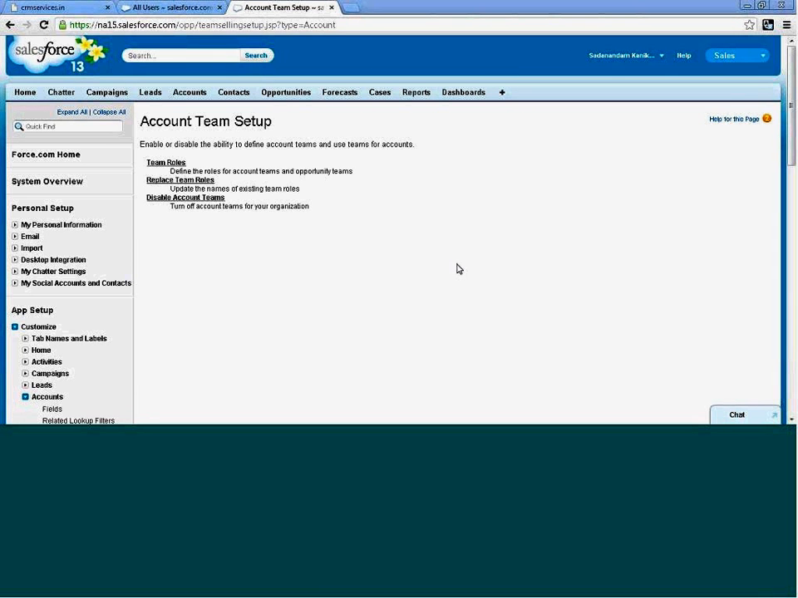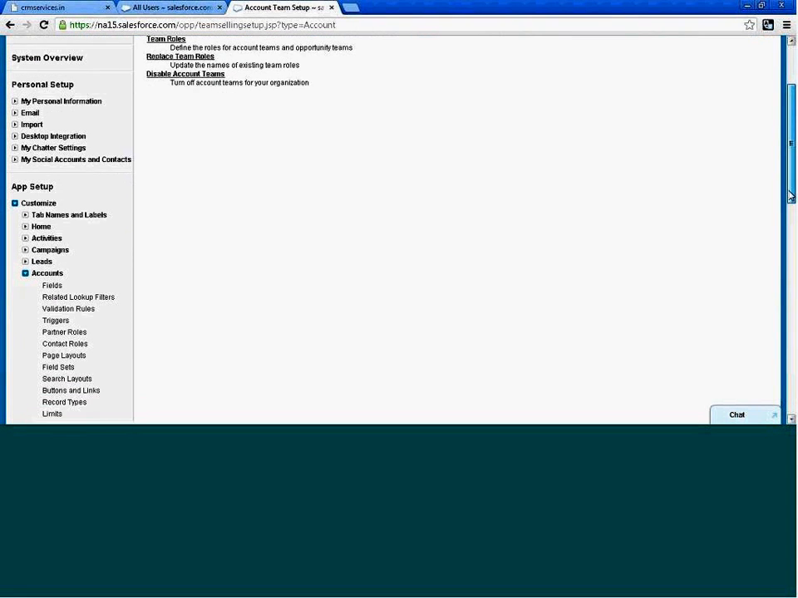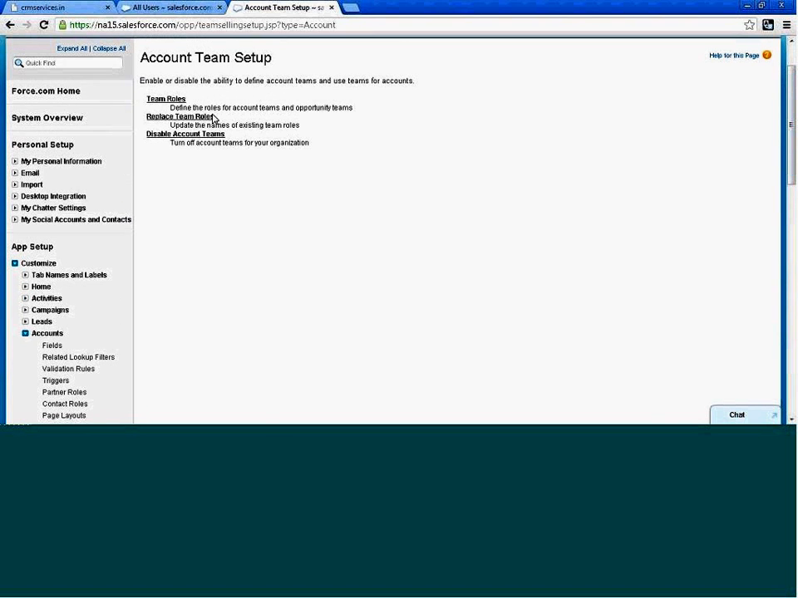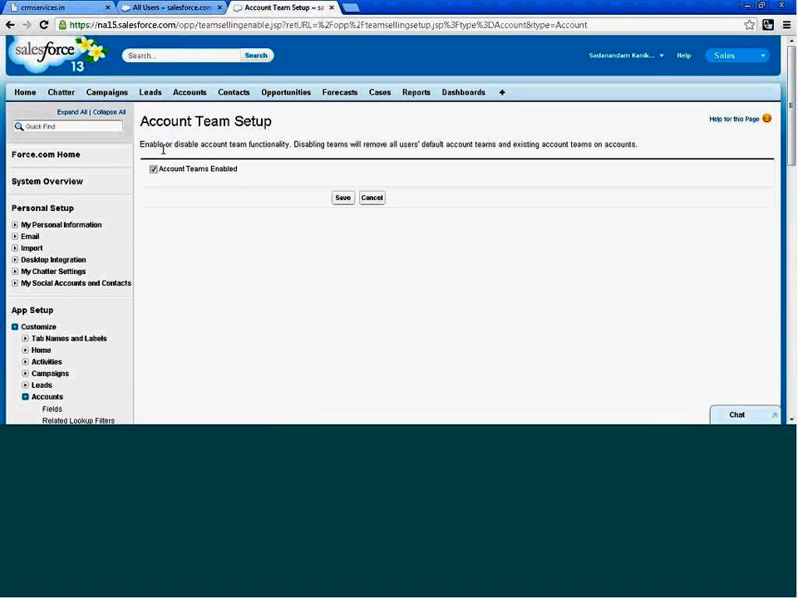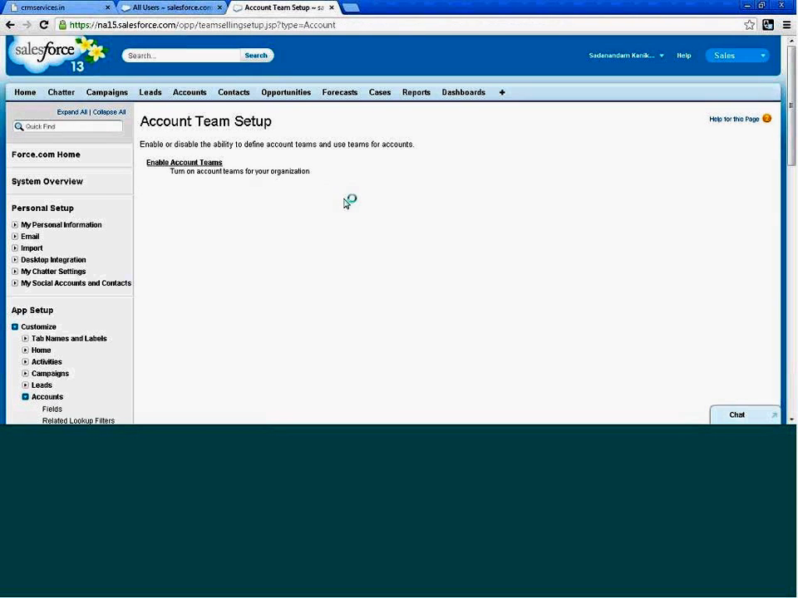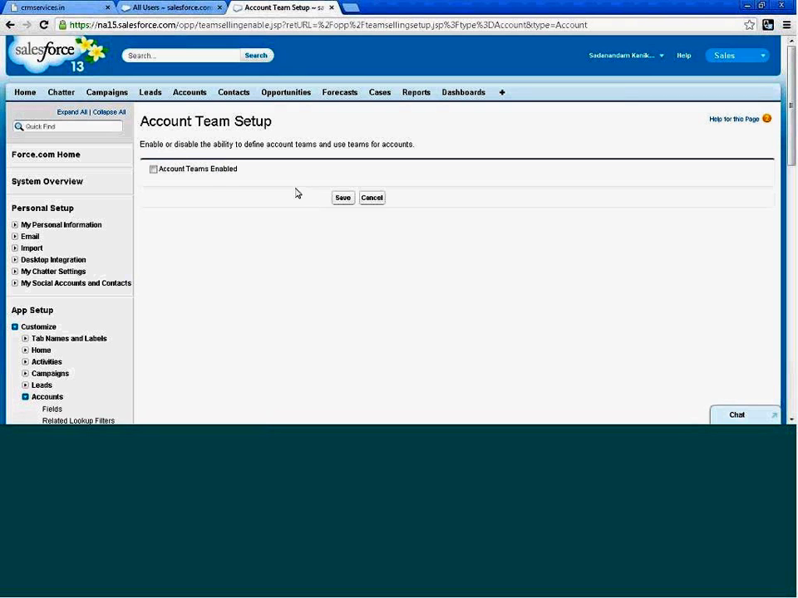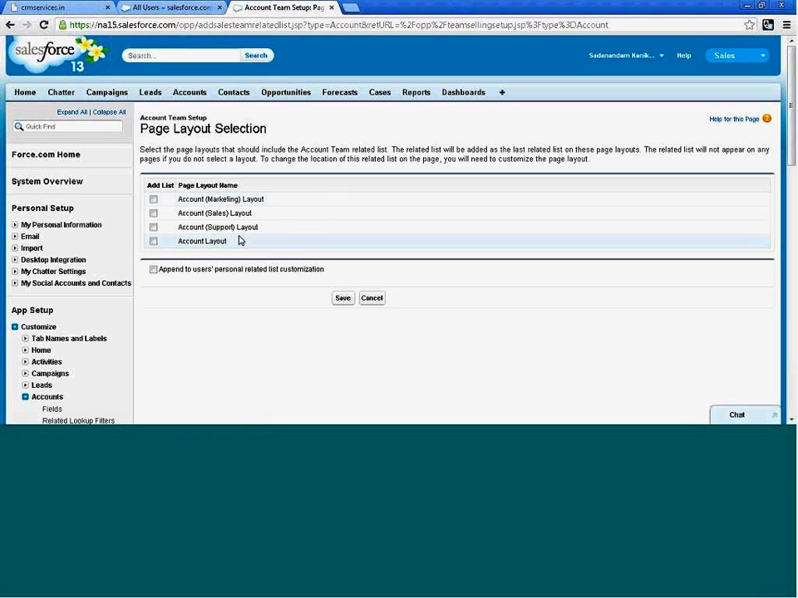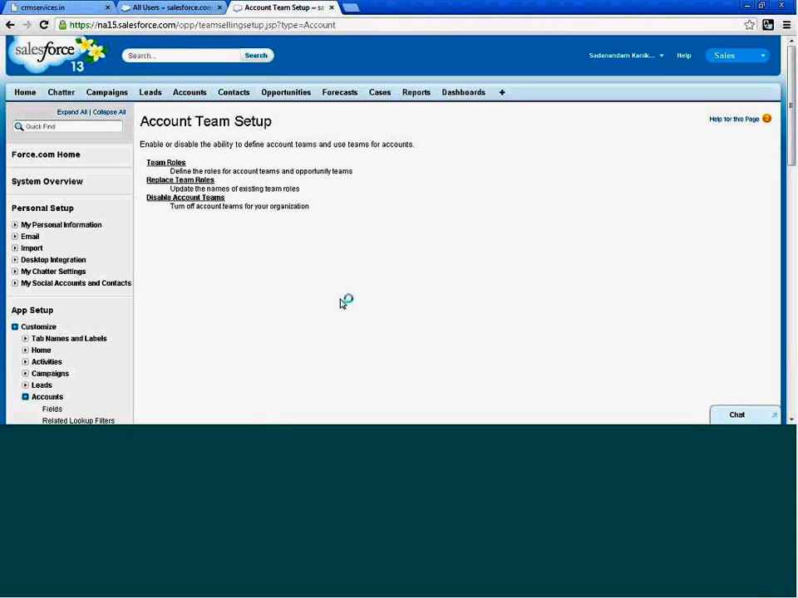Do the same thing for the opportunities. Basically disable the opportunity team, not the account opportunity. So should I enable it? Yeah, which is the last one, the account page. Do the setup on the opportunity.